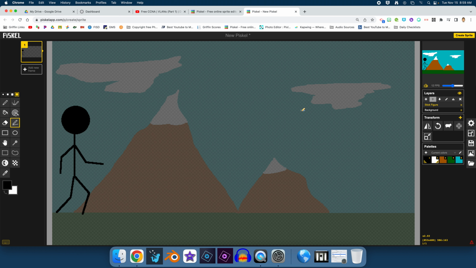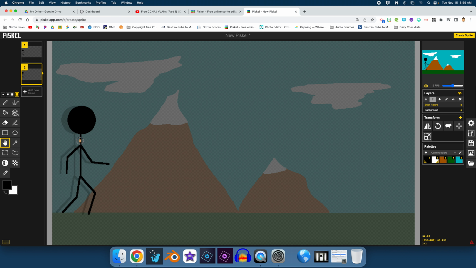Alright, so we've got our stick figure, and we've got the background layer there. So just like we've always done, we'll duplicate this frame. We'll go ahead and take our little move tool. We'll move him a little bit forward. But we need to move the legs this time around. So what we're going to do is get our eraser tool. We're going to erase just the legs. Well, we're also going to erase the arms, but for now we'll just do the legs.